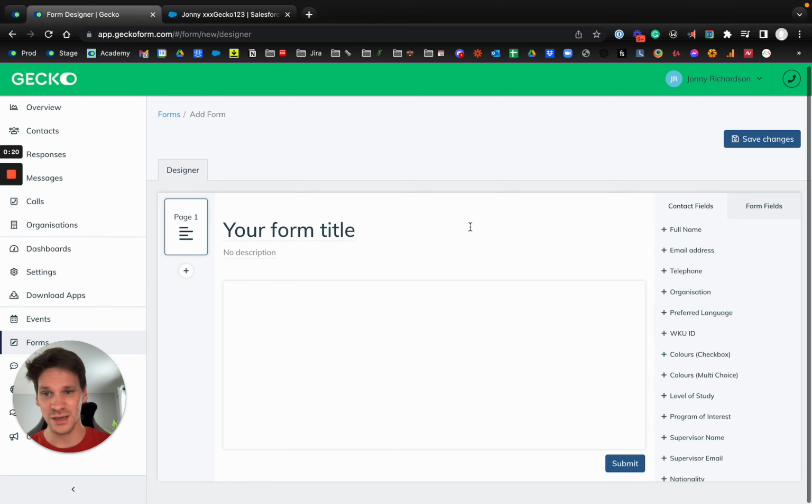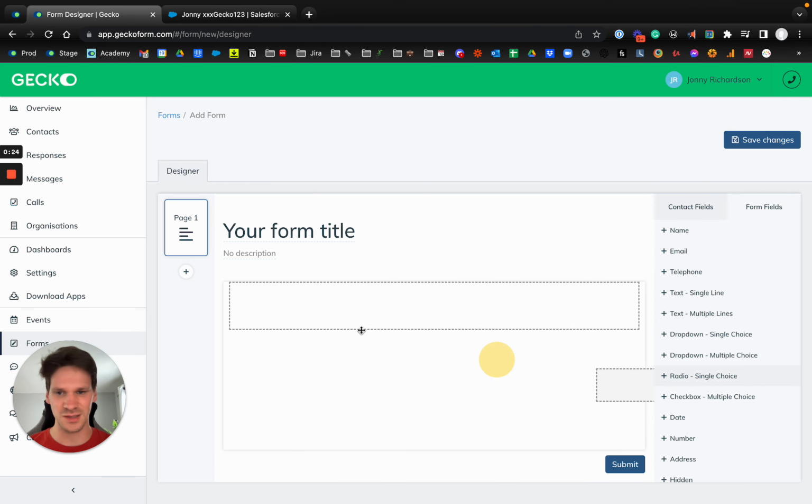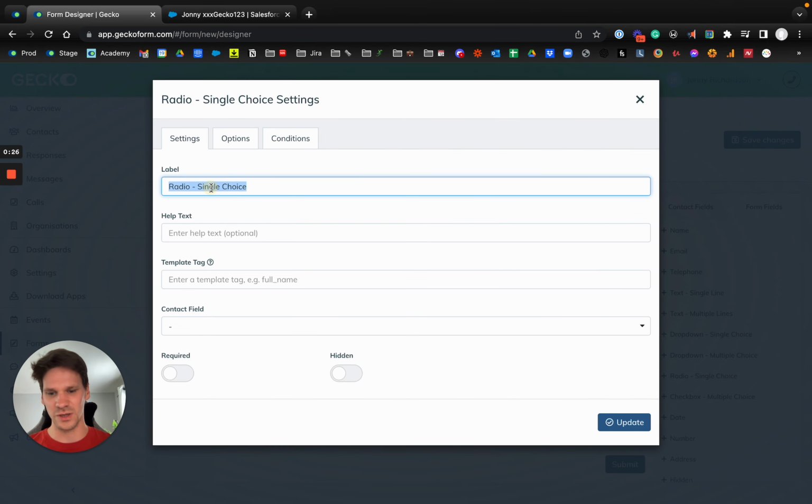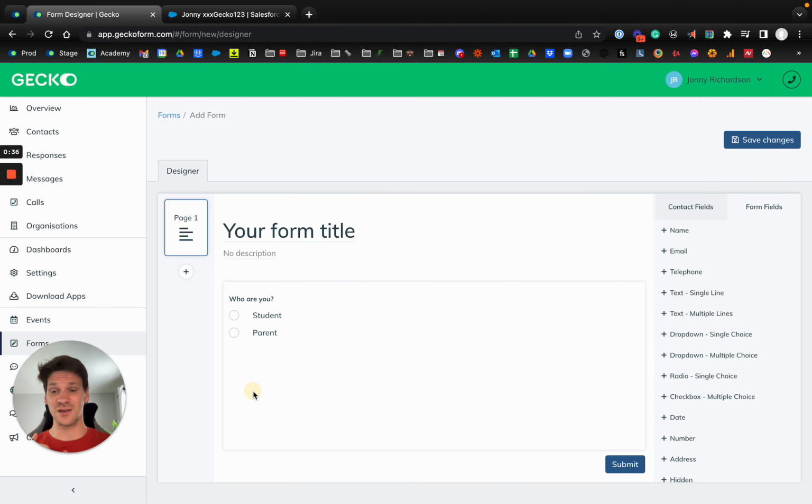Now, to illustrate this, we're going to have our form here. We're going to begin by asking a very important question, which is, who are you? In our form, we're going to say student or parent. Now this is going to be important because we're going to tell Gecko that we only want to sync this form submission if it's a student submitting this particular form.